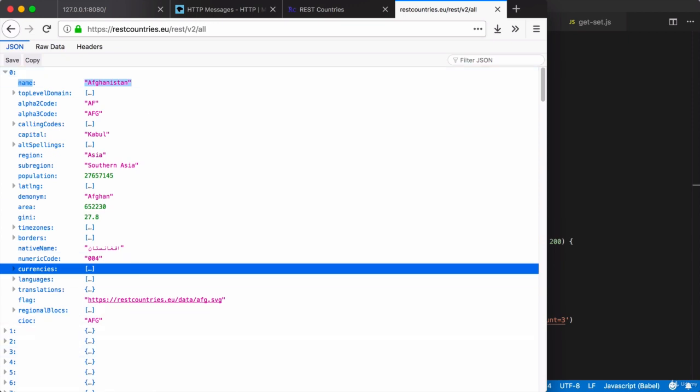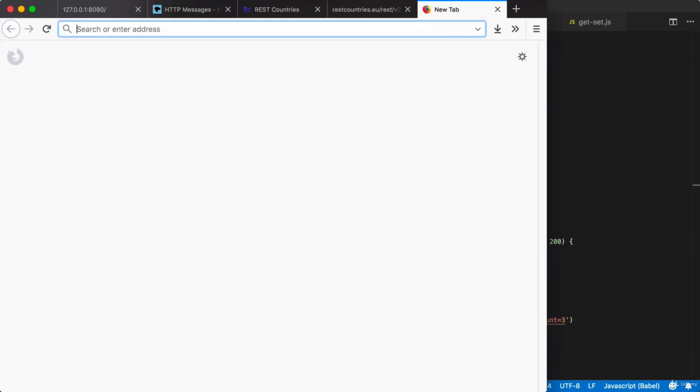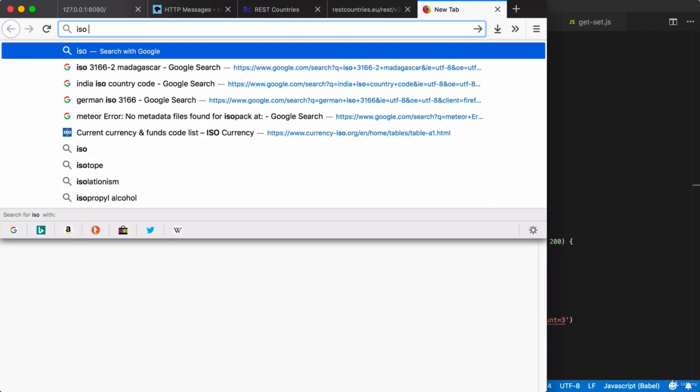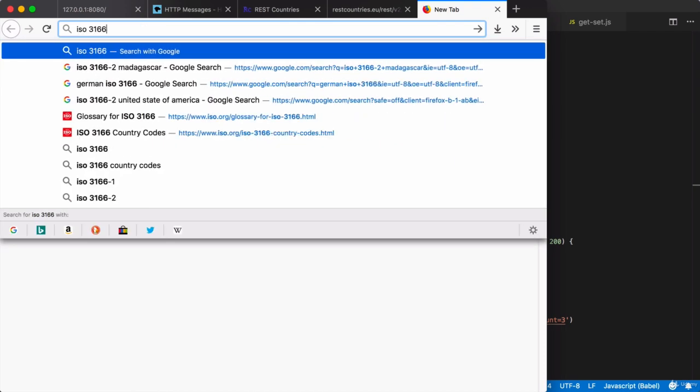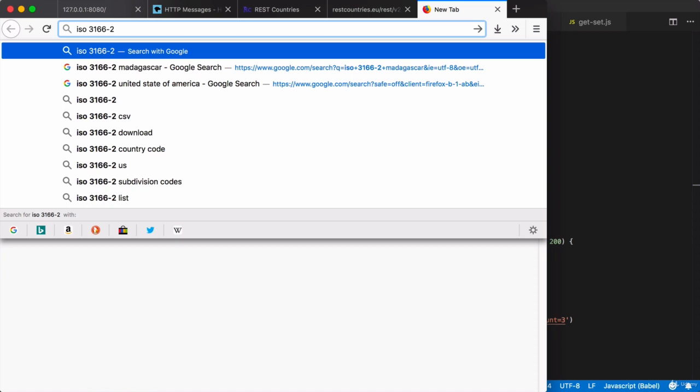The first thing I'd like you to do before we make the request and work with this data is figure out what the code is for your country, where you currently are. You can do this with a quick Google search. There's a standard for these country codes. It's called ISO 3166-2. And this is going to allow us to find our correct country code. And you can typically just search the actual country name afterwards.